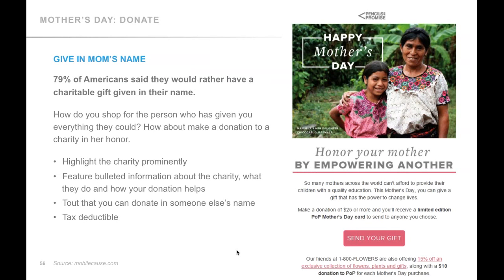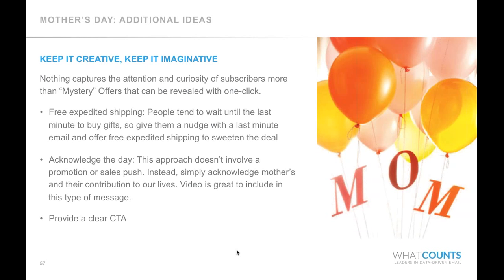And then donations. So 79% of Americans said they would rather have a charitable gift given in their name. Mother's Day is a popular time for this. So really what you want to do with these type of emails is highlight the charity prominently, feature information about the charity, what they do, how your donation helps, and then tout that you can donate in someone else's name, and the fact that they're tax deductible probably won't hurt.